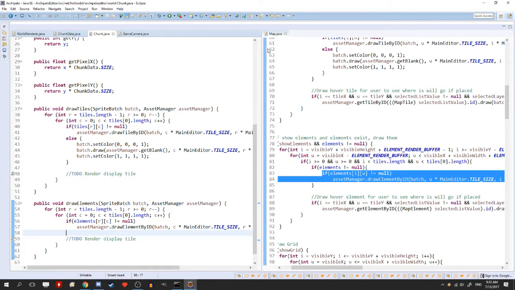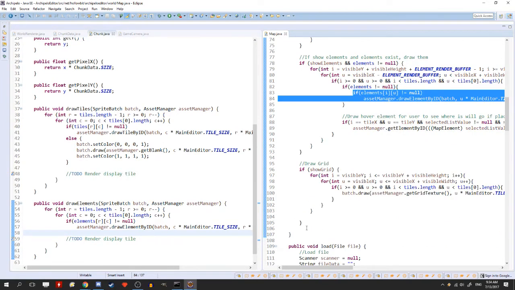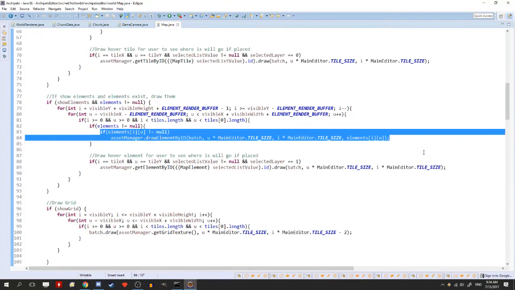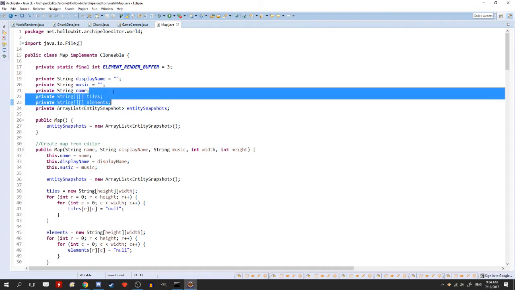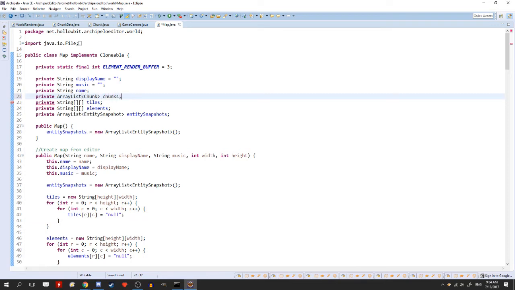Okay, so what else is going to be required? I think if we start moving forward now, we're going to have to start deleting other code, so the map editor won't work for a little while until we're done with this pretty much. So let's do that. The chunks are going to be stored in array lists. So private array list chunks.